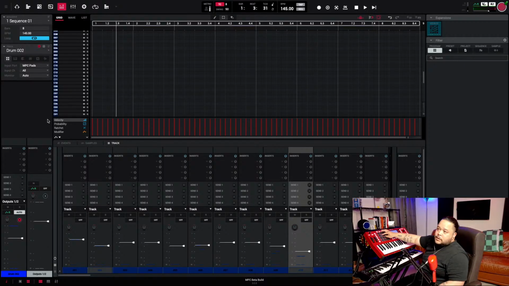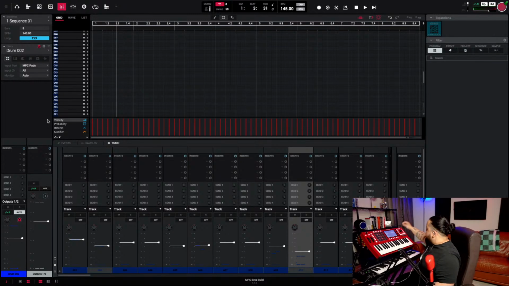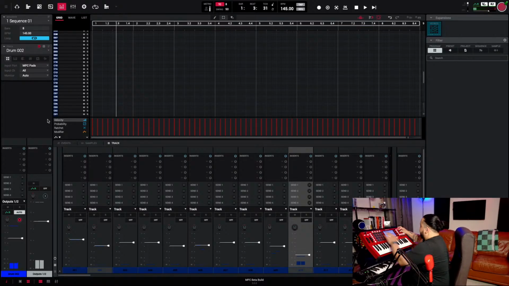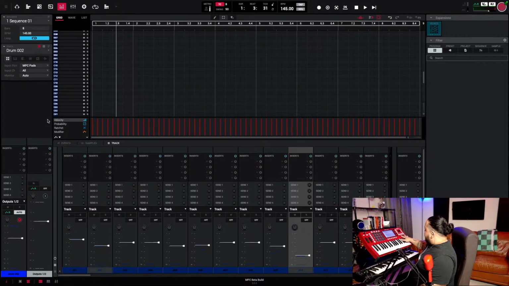So it is still a little laggy. On the screen, it's pretty responsive, but on the actual keyboard, it's a little laggy.